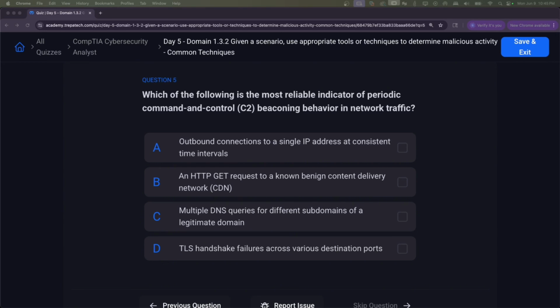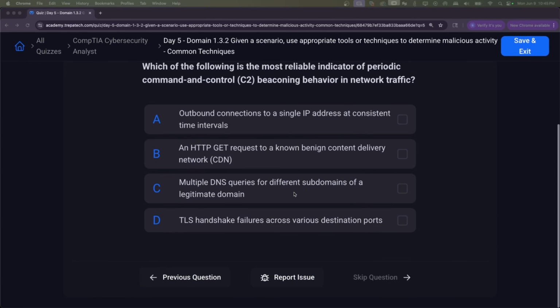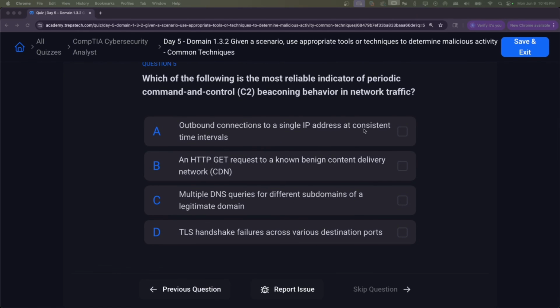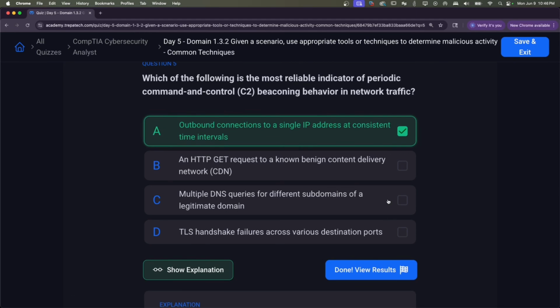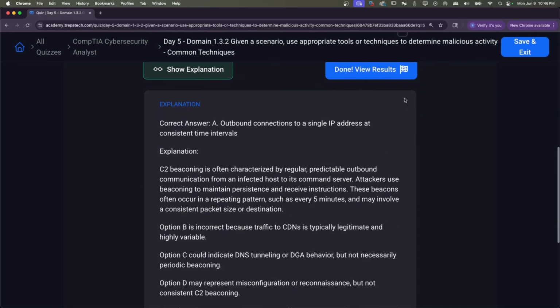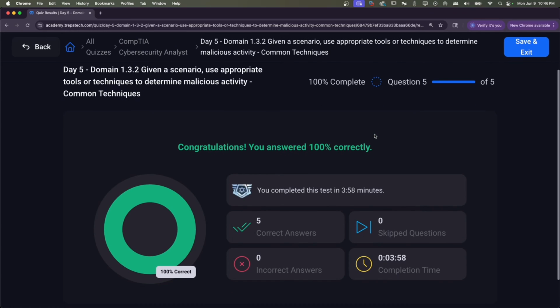Okay, question 5. Which of the following is the most reliable indicator of periodic command and control beaconing behavior in network traffic? So beaconing, right? It's just time intervals, every 60, 80 seconds, whatever. So we're going to go with A here. Outbound connections to a single IP address at consistent time intervals. All right, awesome. We got 100%.